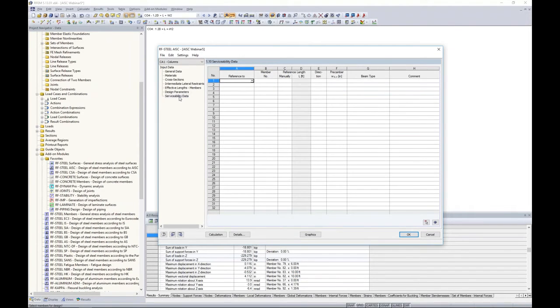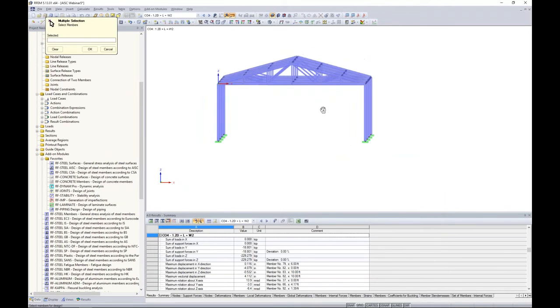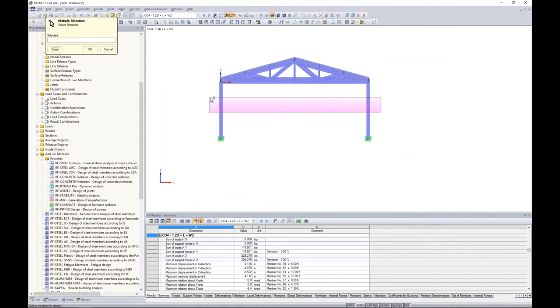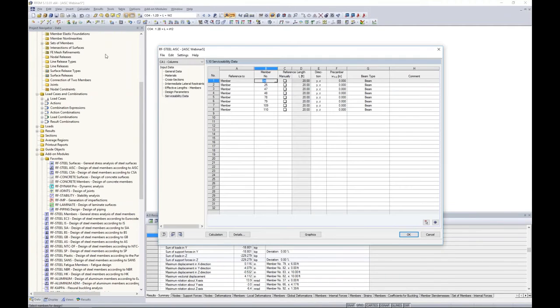Serviceability data. So this is how we check our deflections. The first thing I want to do is to choose member from my drop-down box here, and then graphically I can just go back into RFEM and select my columns. So I select these columns, I click OK, and now each one of those members is listed here. The reference length is again going to be the full length of the member, the 20 feet. We can add in here a pre-camber if we had one for deflection considerations. And then the beam type either needs to be set to beam or a cantilever.